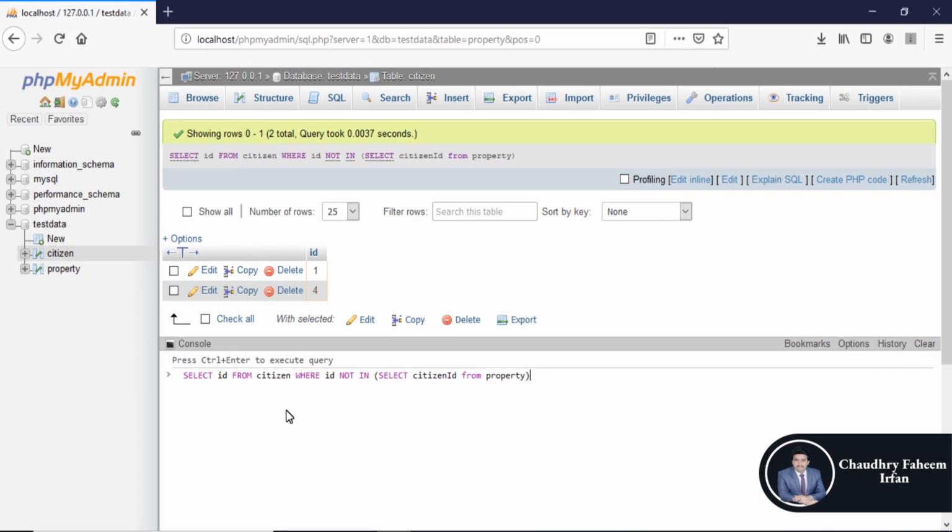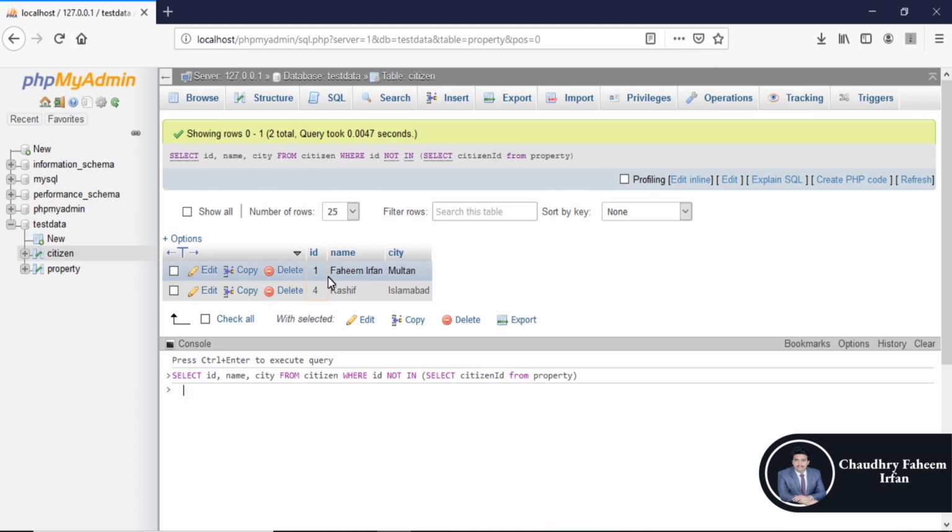And also you can select ID, name, city, which is the projection. Execute the query, and 2 citizens who have no properties are selected. So they are Fahim Irfan and Kashif.